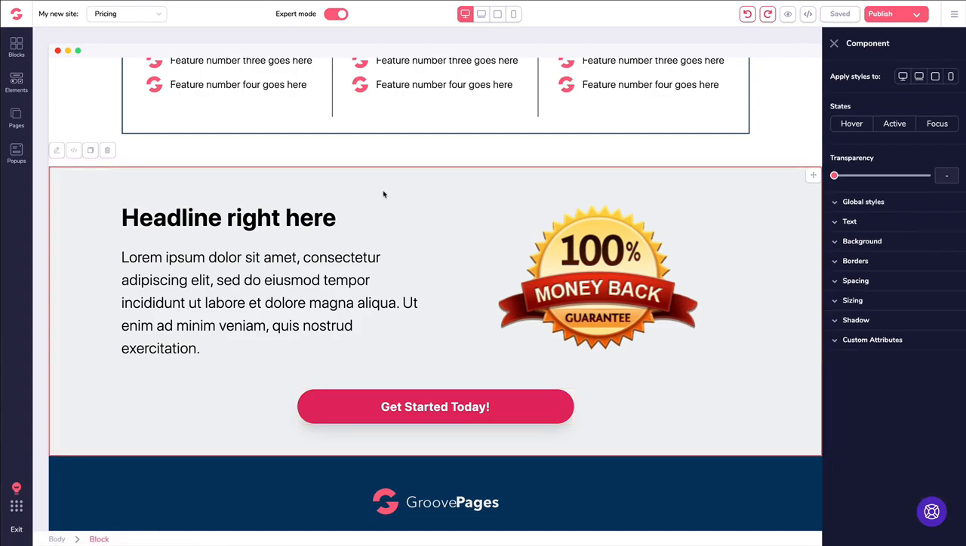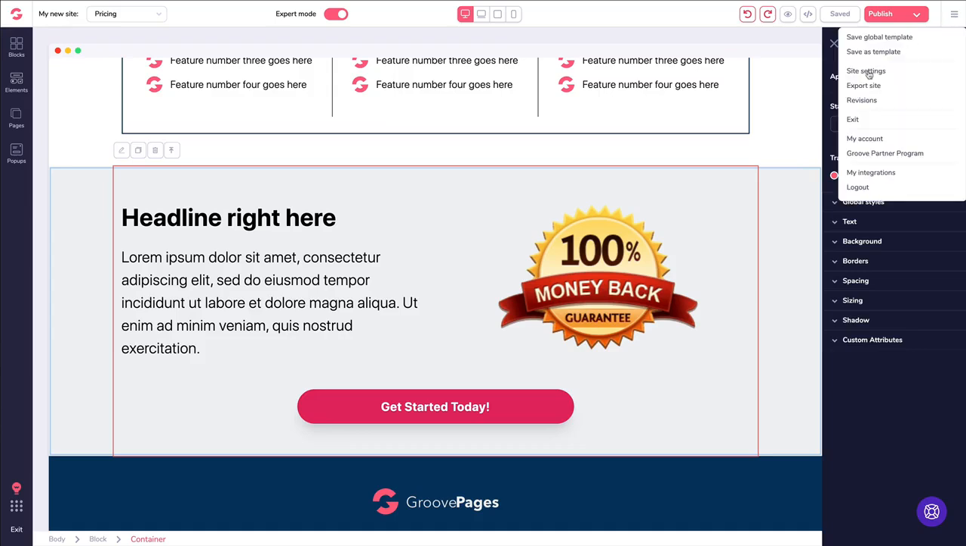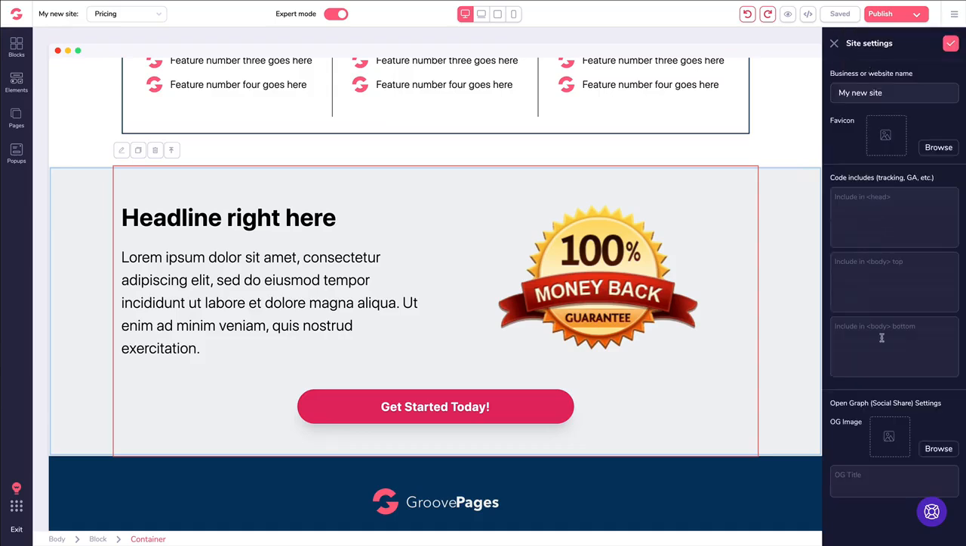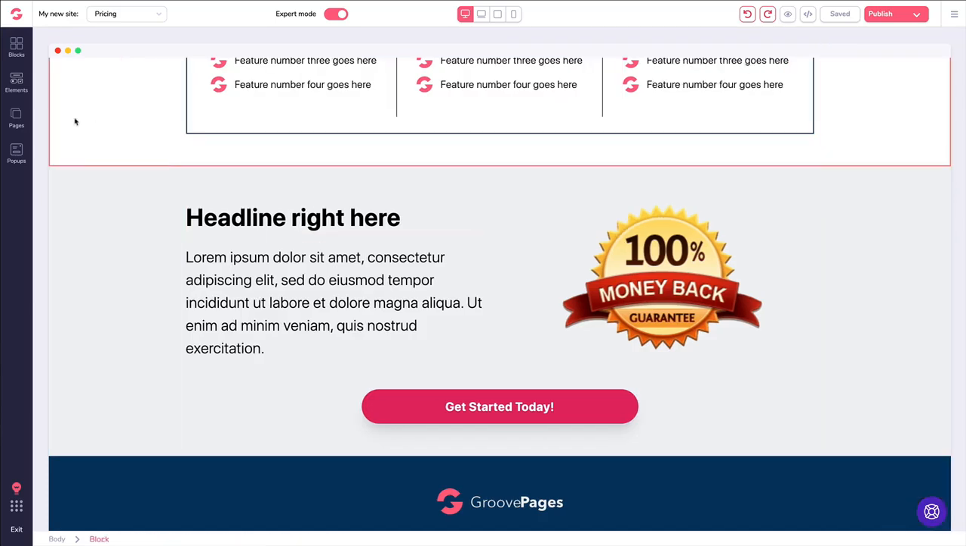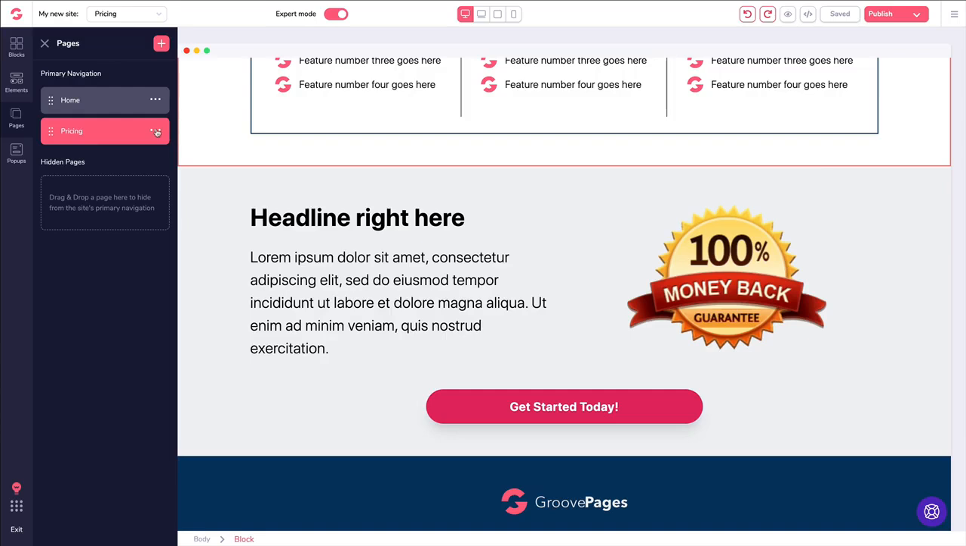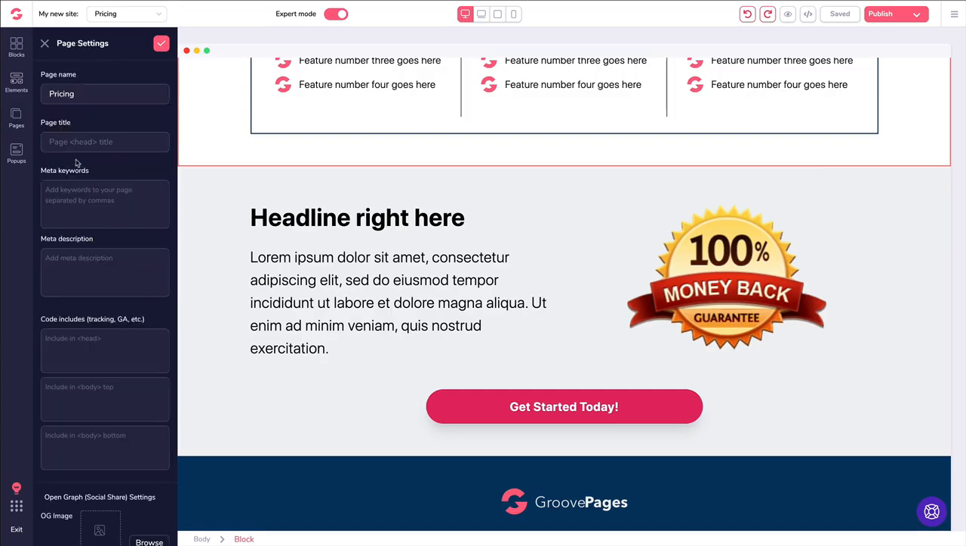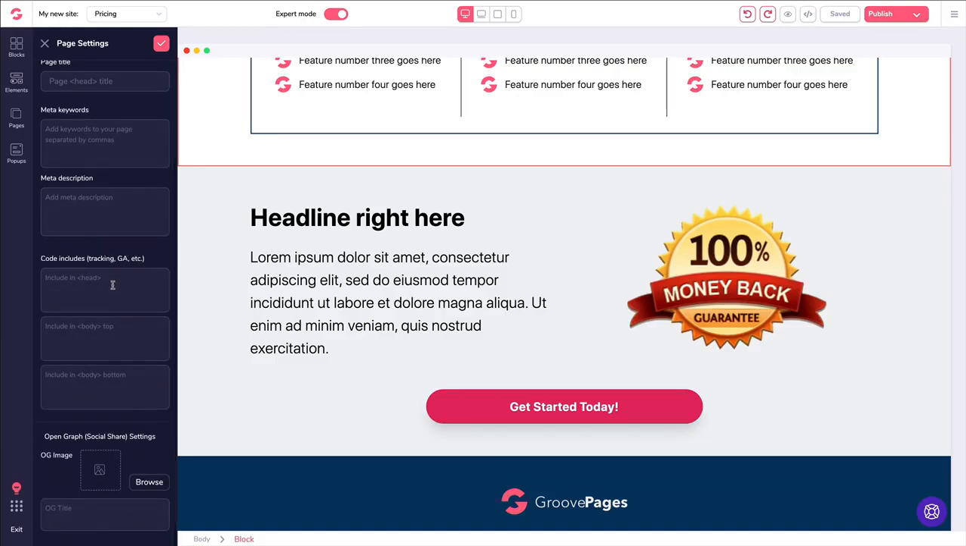Let's say that you needed to add some custom code. Well, first of all, over here you have your site settings where you could add your Google Analytics to the header and the body for your entire site, and you can do your favicon here. And for each individual page, you just come over here and click on settings, and that's where you can do your SEO for your title, your meta keywords and description. You can add tracking codes into your header and your body, and we even have the open graph for social sharing.